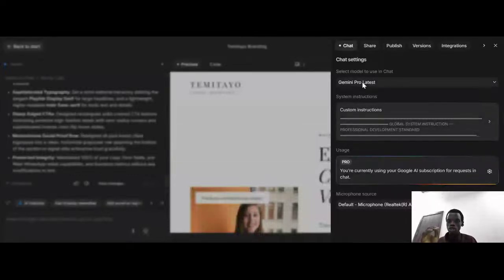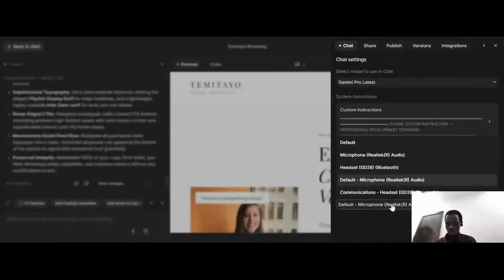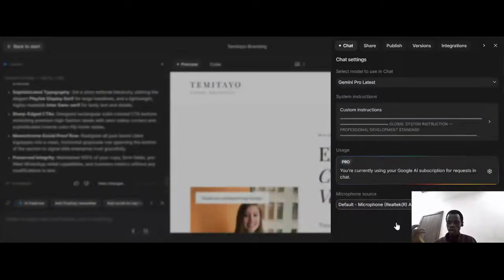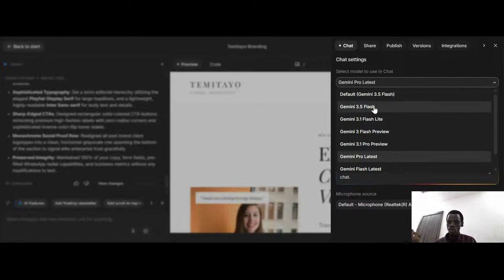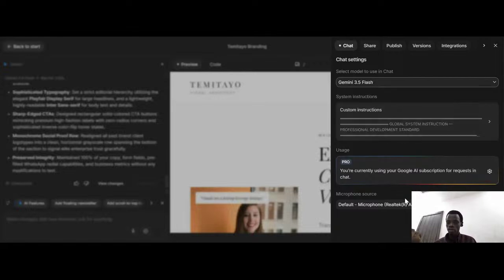Now I'll show you the chart. What is on that chart? You can just go through all of this, right? Now the usage is showing you that I'm on Pro. For you, it might be free. Let me see, maybe if I change this one to Flash. Okay, you are currently using Google Studio subscription for requests in chat. Okay, now another thing is the share.